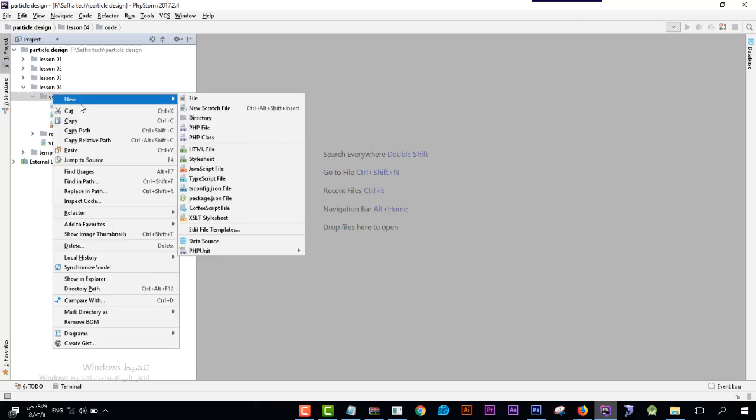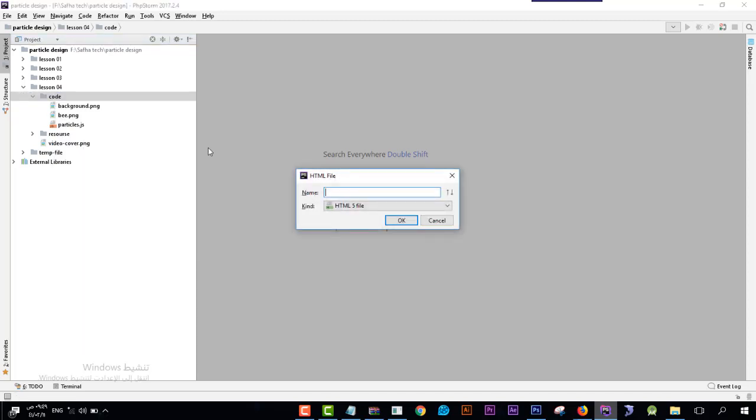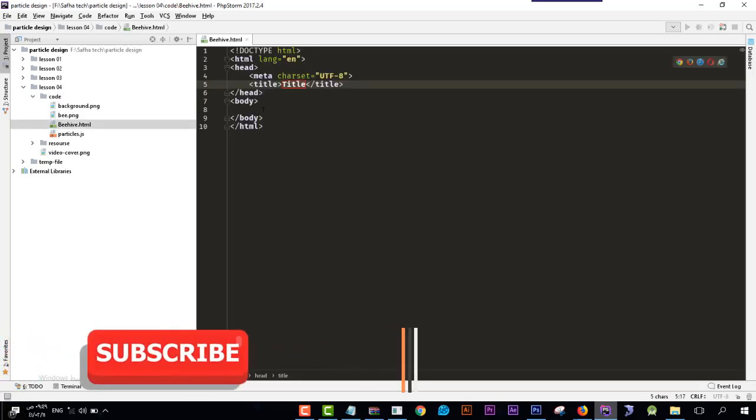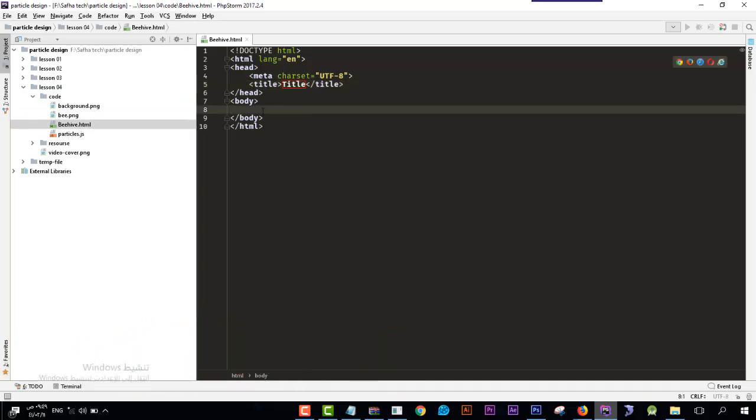I will create an empty HTML file here. I'll call it, for example, bee background, or beehive. Then I will say okay, and that HTML file opens. So now we have an empty HTML file.